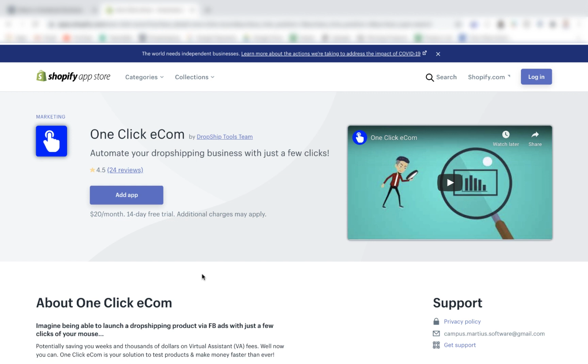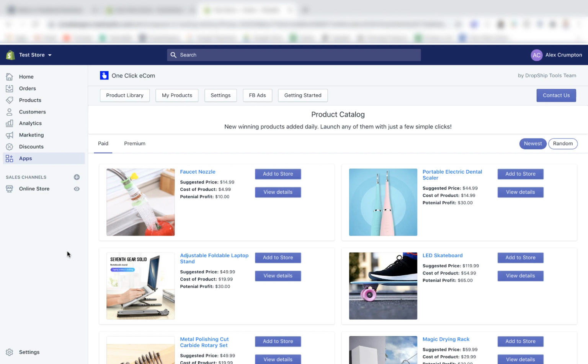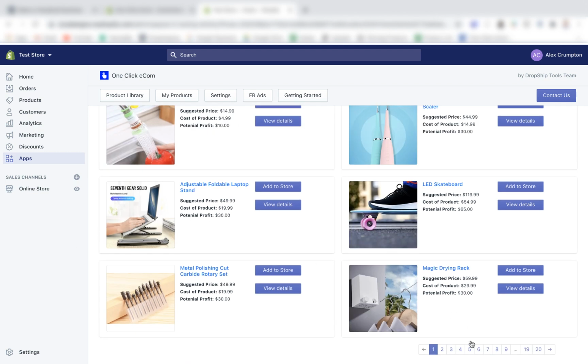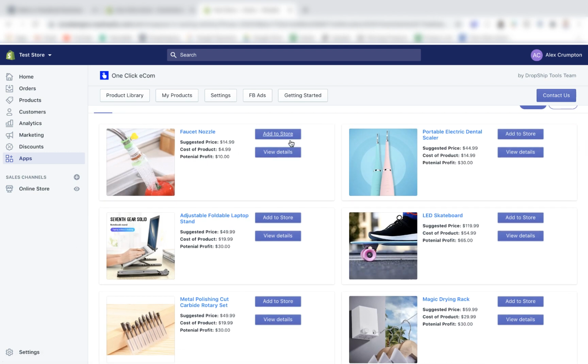Okay, so the first of the apps that I'm going to talk about today is called OneClickEcom. Now, this is probably the best app if you want to test products really quickly, because it essentially automates the whole product testing process for you with video ads, ad copy, automated campaign creation, and also gives you a huge database of products as well. And essentially you can launch any of these products within the database in a matter of minutes. So you just click add to store here and it will create your product description and everything for you.